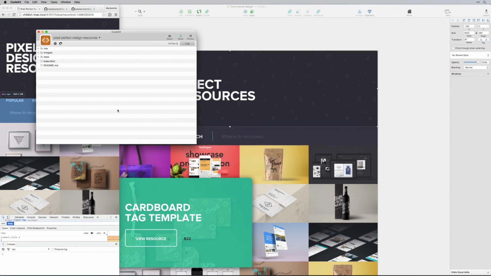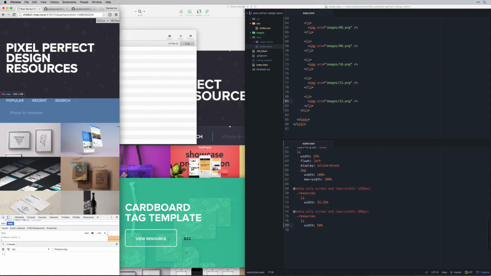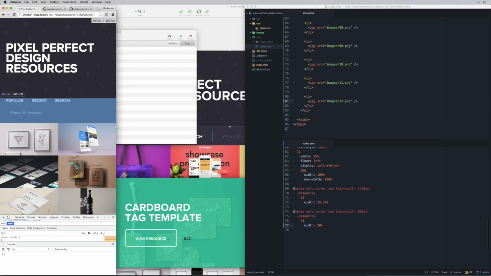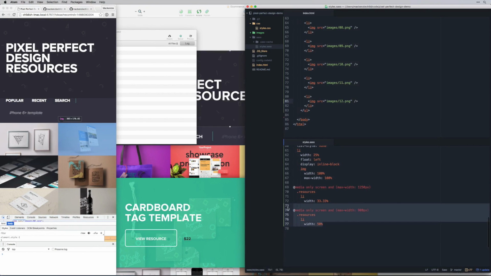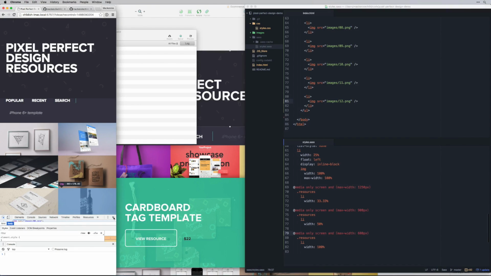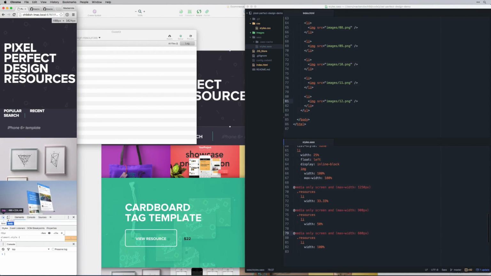Cool. Then we probably also need one about 600 pixels or so. So about right here. Yeah, that'd be good. So let's copy that whole thing again. And let's change it from 50% to 100% at 600 pixels. So let's take a look. Beautiful.